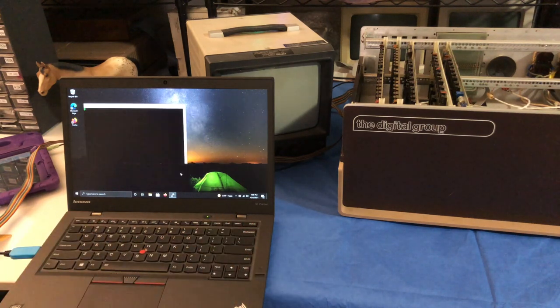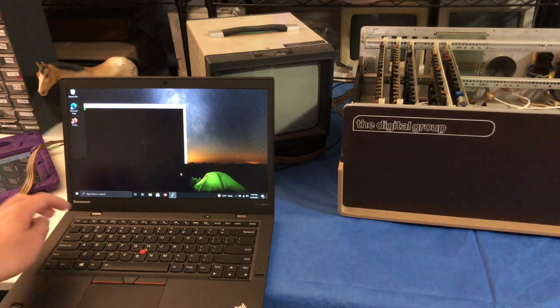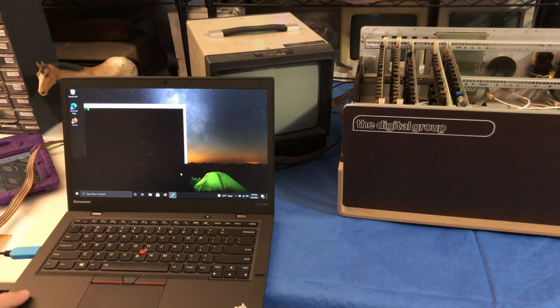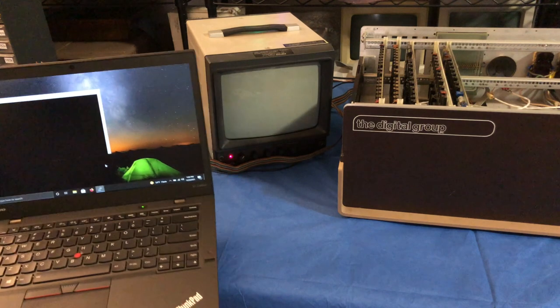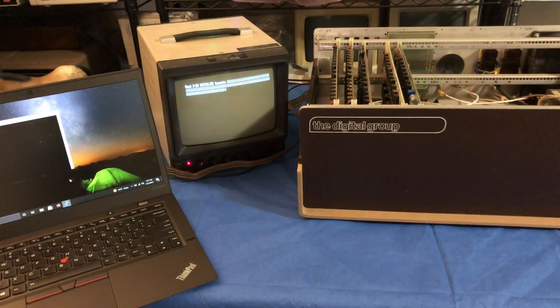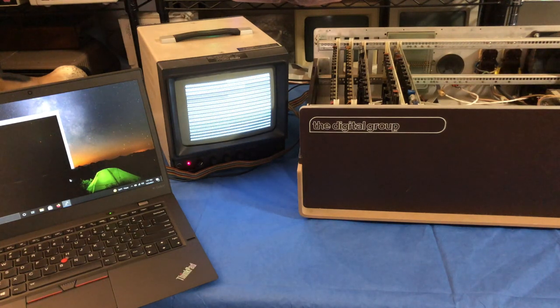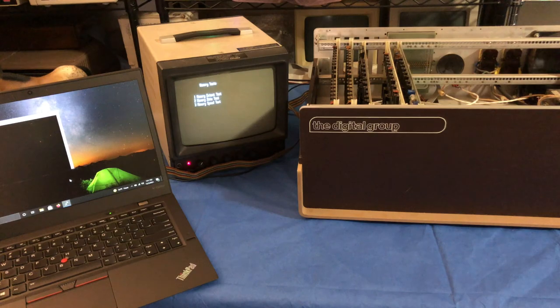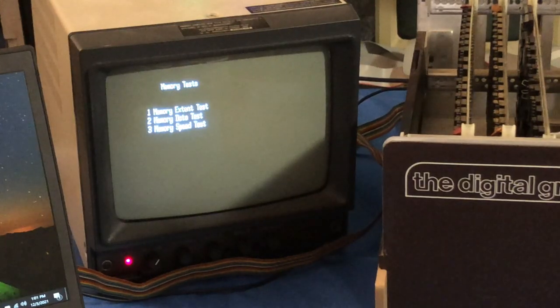So you see here I'm going to use a serial terminal on a PC, and we're going to use that to act like a digital group keyboard. So we're going to load up again using the iPad for audio, and we have the PC using the microcontroller for a keyboard, so we can actually interact with the computer now.